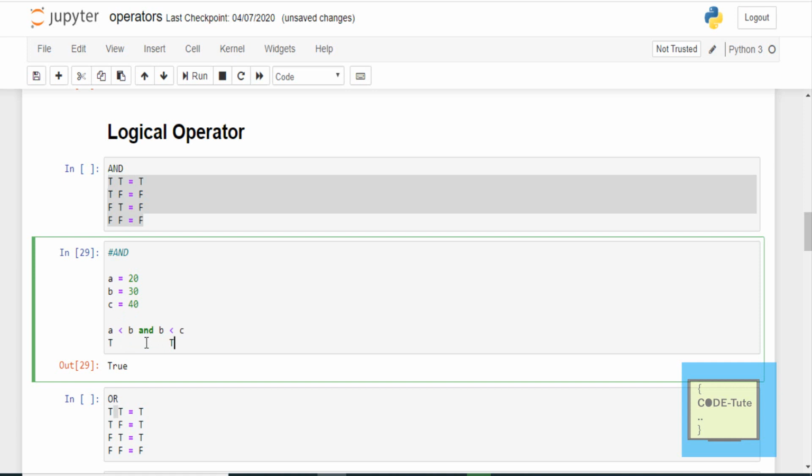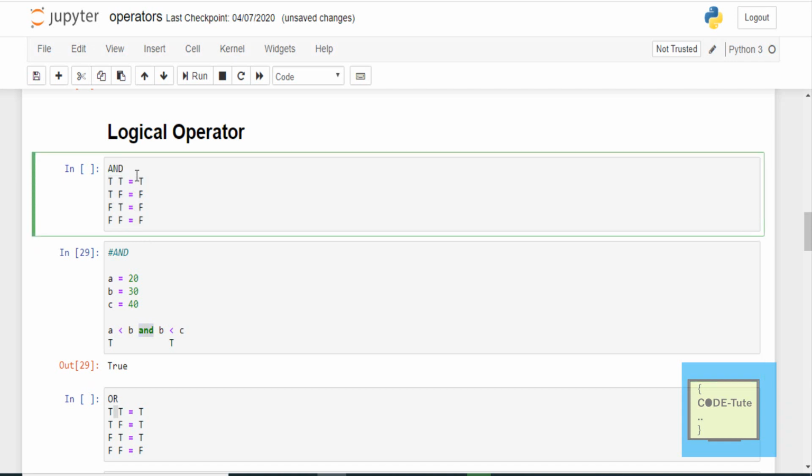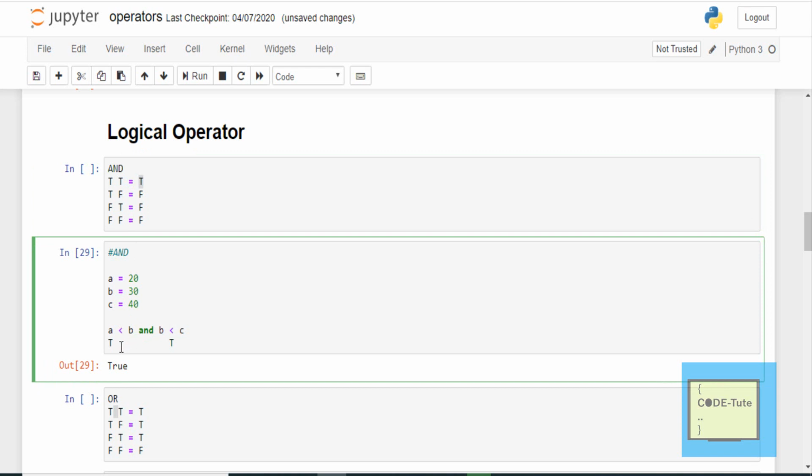Now we want to give the final conclusion. The operator here is AND. AND means compulsorily both the statements should be true. So what this AND table suggests: when both the statements are true, then the final output is true. If any one of the statements is false, then the output is false. Here in our case, both the statements are true, so the final output should be true. So let's remove this and run this code, and that's why we got true as the output.